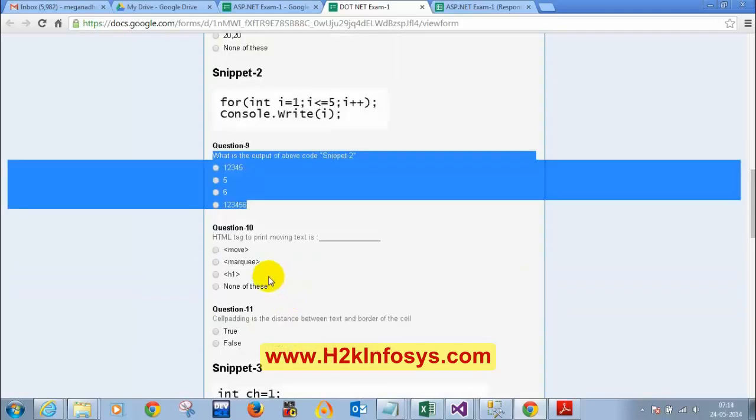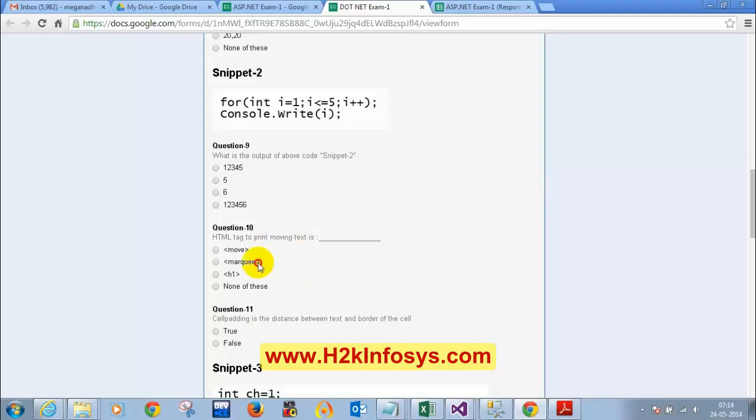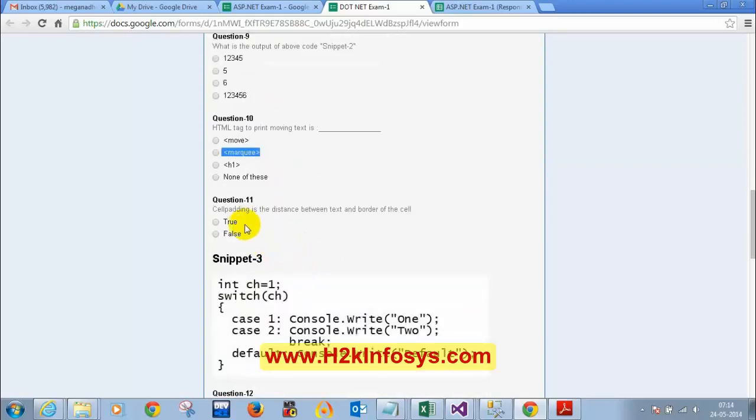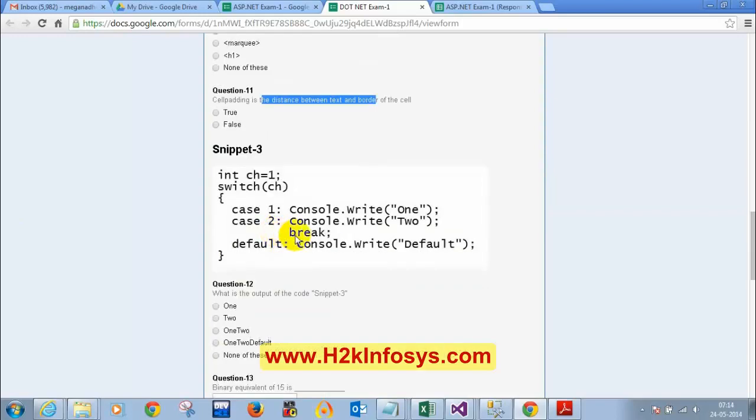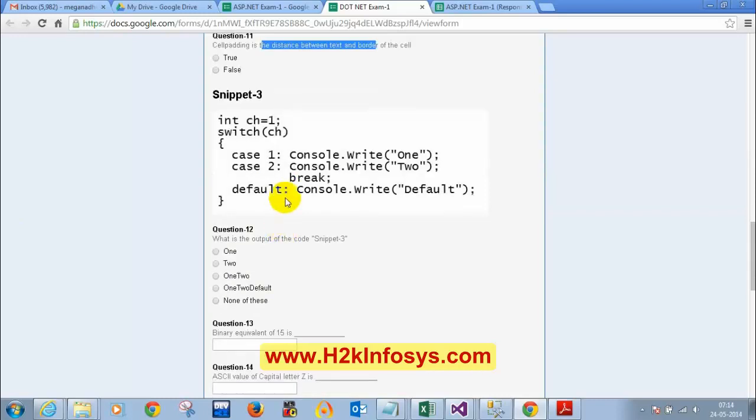Okay, the HTML tag to print moving text is marquee. I'll explain that later. Cell padding is the distance between text and the border. I'll explain this later. This is also true. So here, what is the output for this?